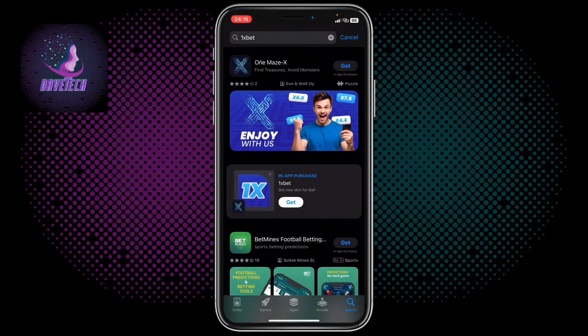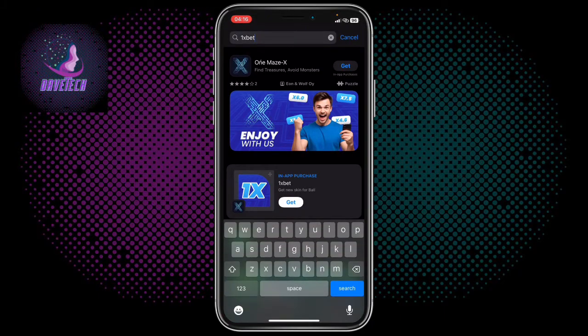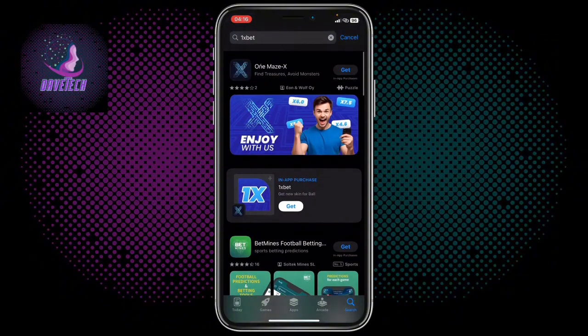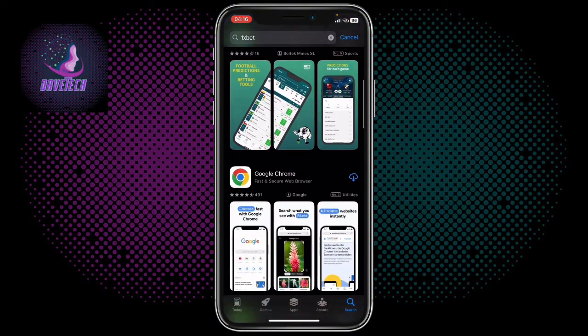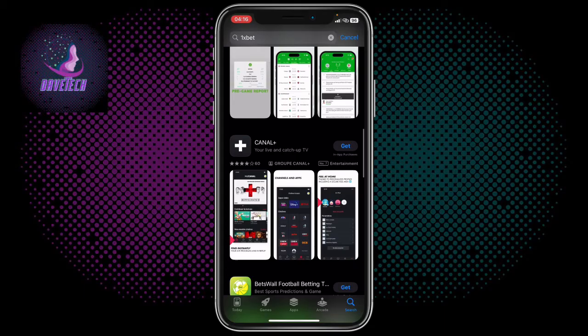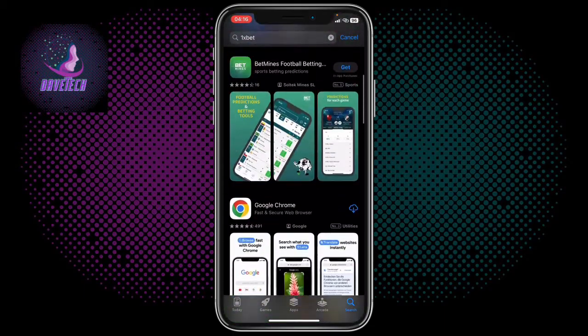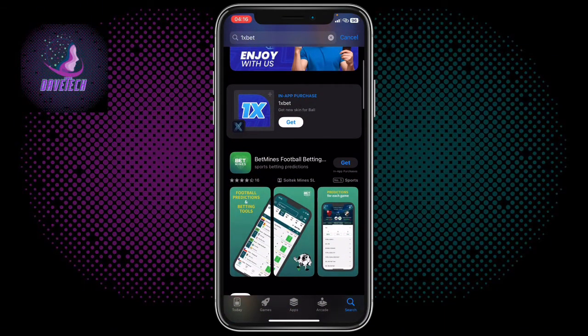This is exactly what you can do. The first thing is to come to your search bar on your App Store and search for the app OneXpert. Now, unfortunately for you, you might not see the application on your iPhone device. So this is what you can do after you've not seen the application OneXpert.